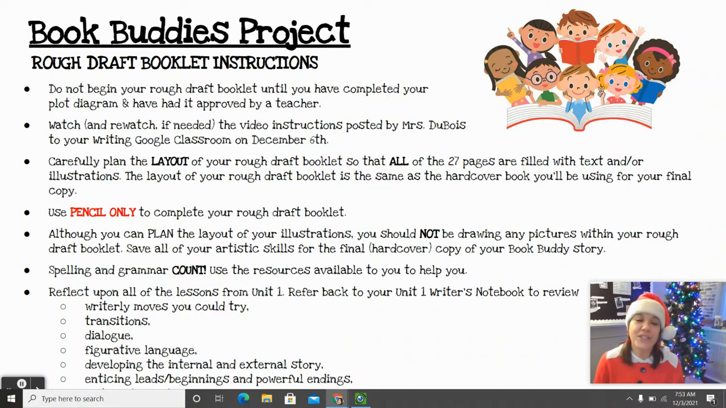And pay attention to your spelling and grammar and really go back to your Unit 1 Writer's Notebook to review all of those slides that we added because they'll all be useful in writing your book buddy project or writing your book buddy story. So writers, it's time to get to work. Finish up your plot diagram if you haven't done so already and get to work on your rough draft booklet.